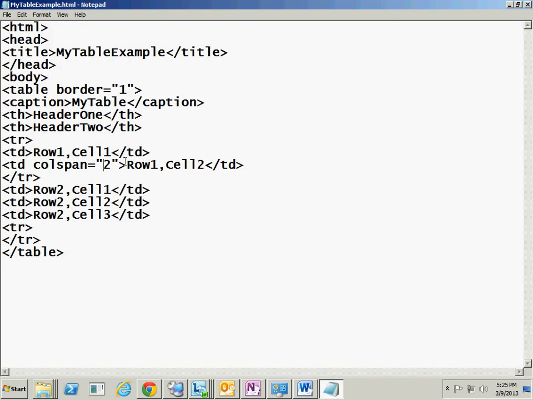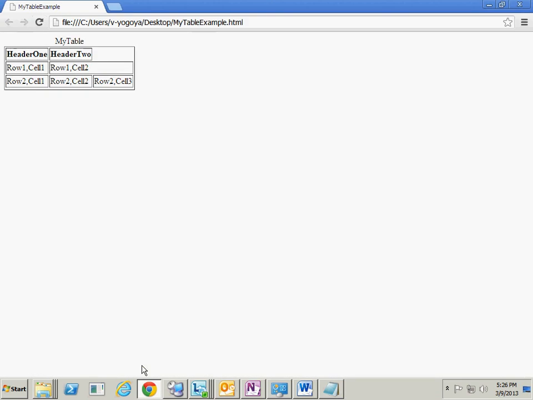This data, row 1 cell 2, is not in the center, so to make it centered we use the center tag. Now I Control S and you can see the data is in the center. Now what I want to do is merge this cell, row 1 cell 1, with row 2 cell 2, so that they become a single cell.